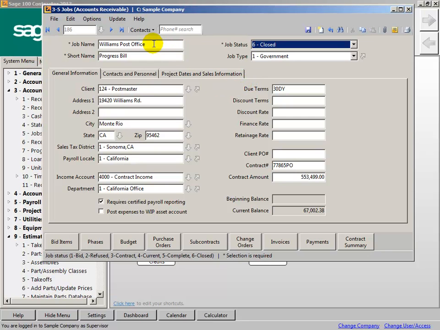So in our sample company, this is the name that's going to appear on the bill. This is the name that we're going to refer to it by, or in reports where we're horizontally challenged on the length of the name.